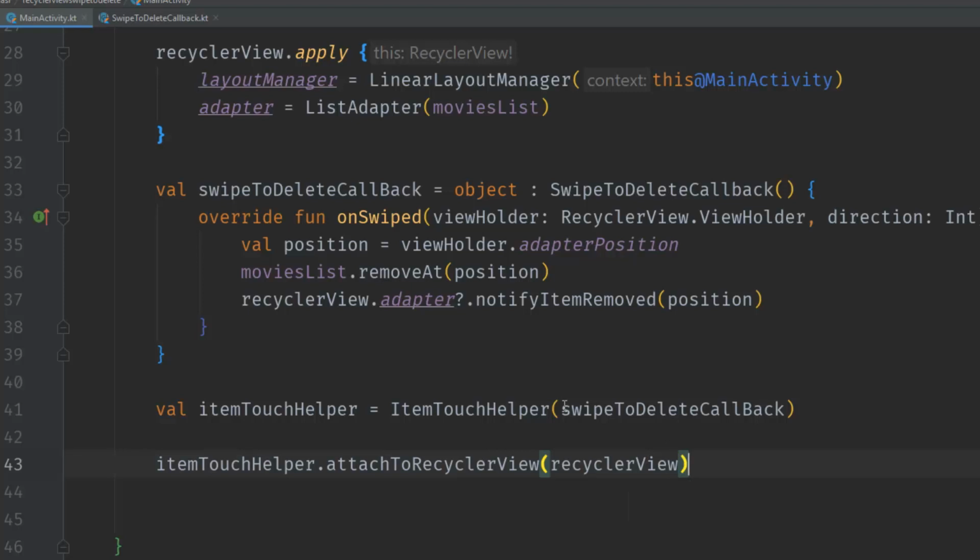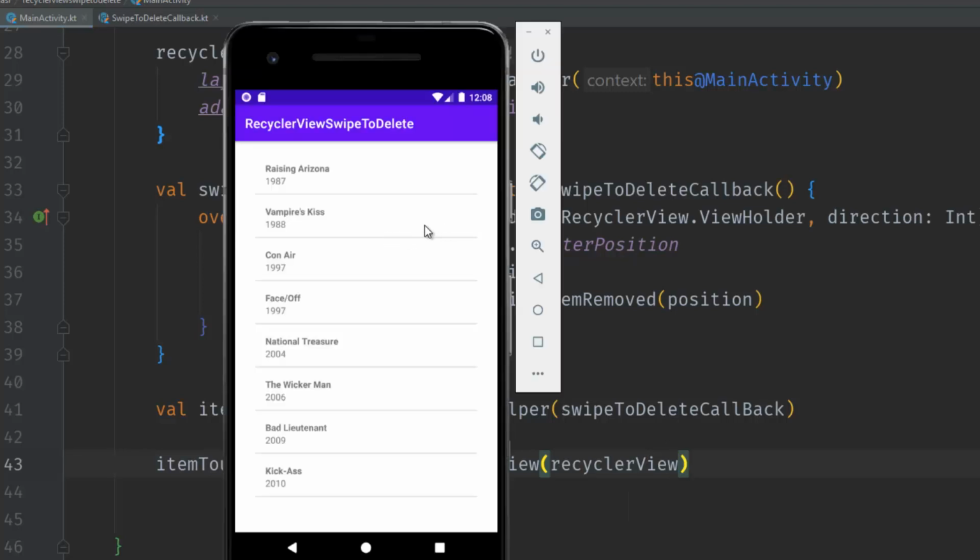Let's go ahead and run it. So now, as you can see, we can actually swipe and the item will be deleted. Swipe left or even right. In both directions, we can actually delete the items. So this is how easily you can implement swipe to delete inside your RecyclerView.